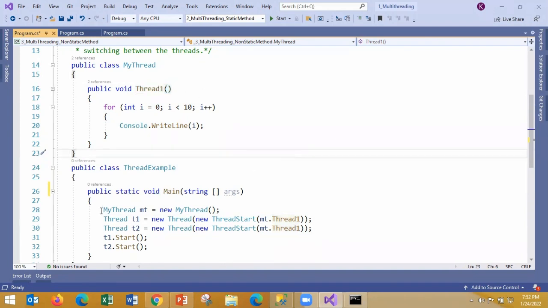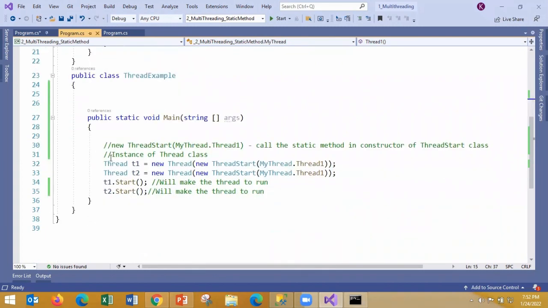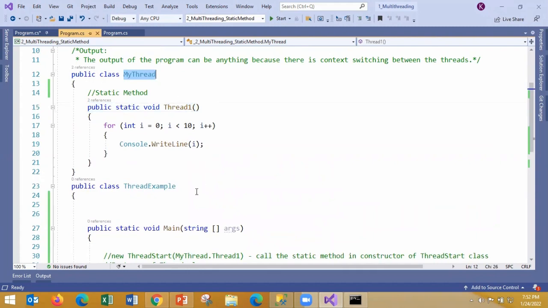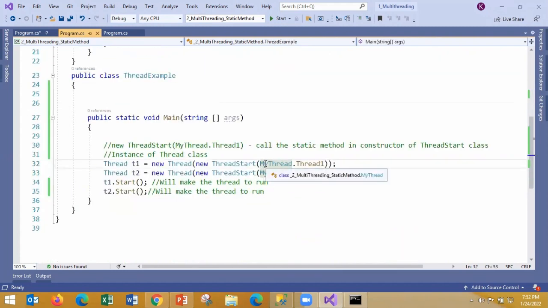So you're creating an instance of the myThread class. Then with the reference variable, the instance, you're calling it. That's the difference between this static method, where you don't need to create an instance of the myThread class. You directly call it with the class name. You can directly refer to it.